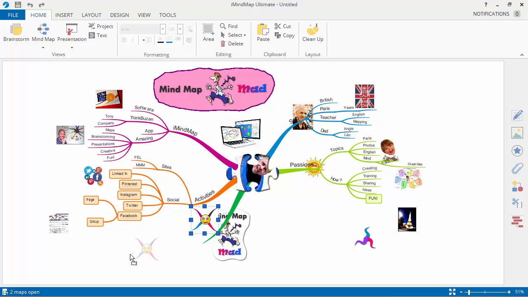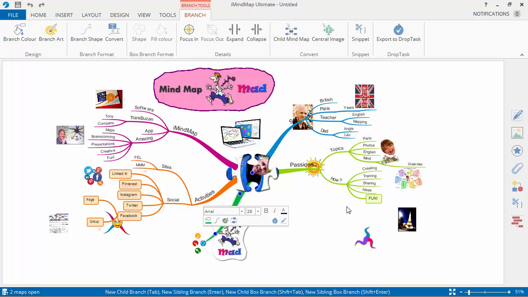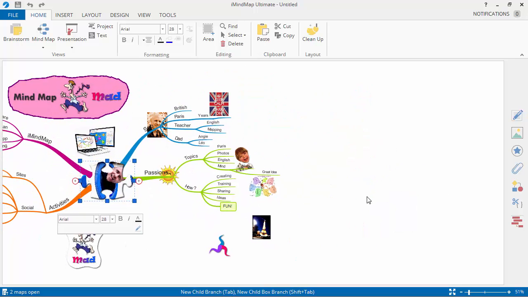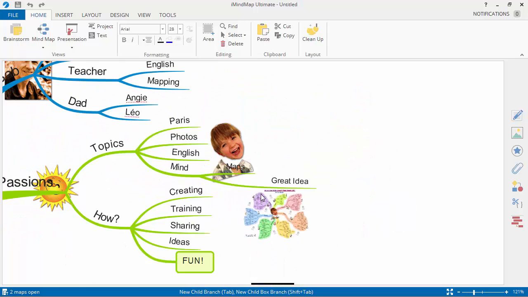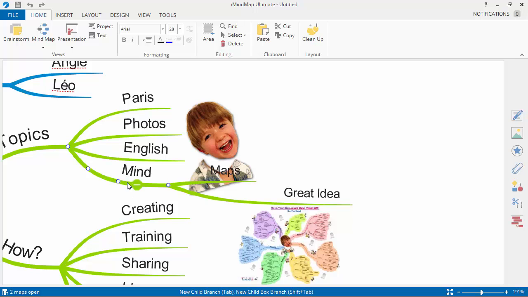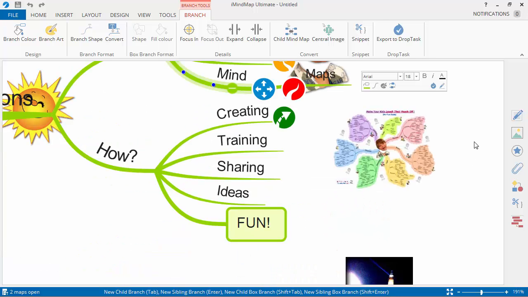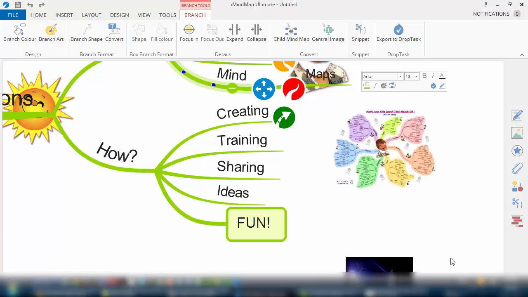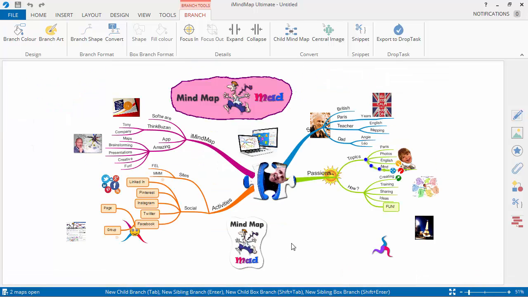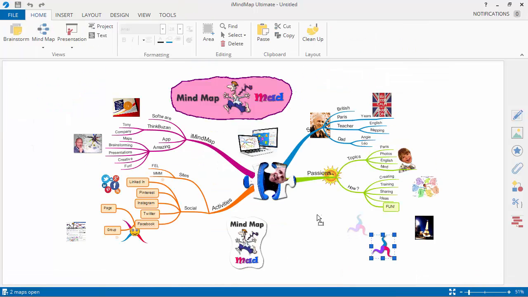Do the same with that. Get rid of the branch, and over here you'll see we have a new branch in that section that I put it in, Mind, under Topics, Mind, Great Idea. And so it's interchangeable. You can flick back from one form to another depending on which you like best. Just tidy those up a little bit.